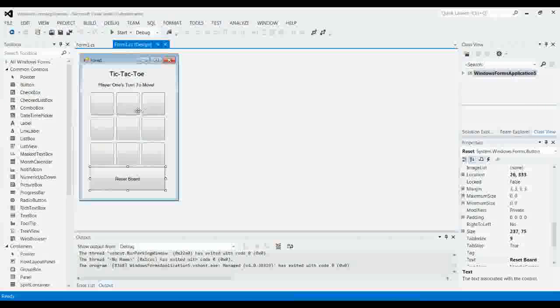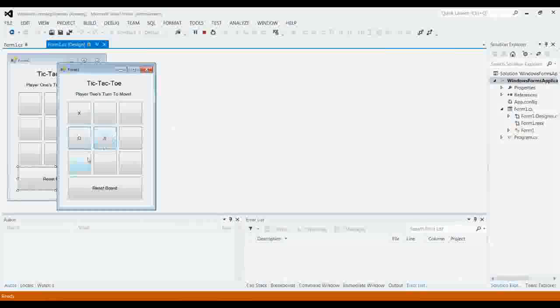Again, there's a lot more we can add to this game, and I'm planning to in future tutorials. This is just part one. For example, we could add it so when this happens it highlights these squares, possibly add a scoreboard, or even AI, so you could do a you versus the computer game.